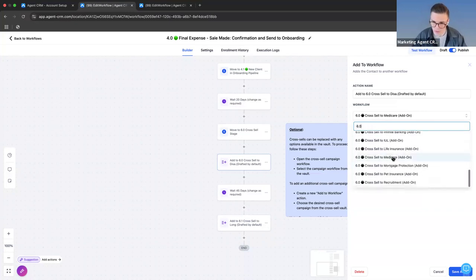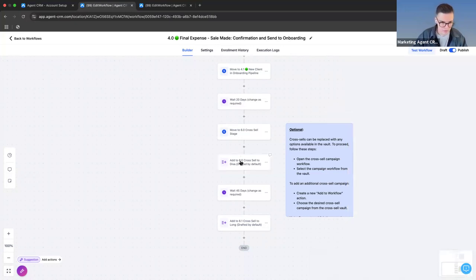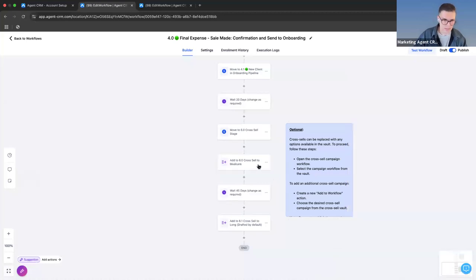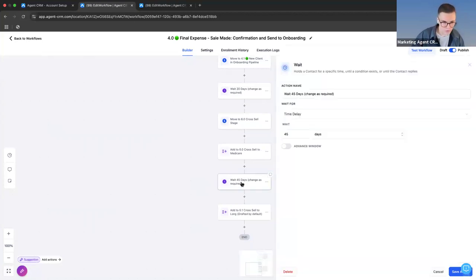Find the one that you want, Medicare. Click save. Now, as you can see here, just doing a little admin is wonderful. Cross-sell to Medicare. Save. And then you can see another wait step, because we don't want to send them double wait steps right away. Wait 45 days, maybe let's do it again 20. Let's just say every 20 days. I know that I can sell them every 20 days.